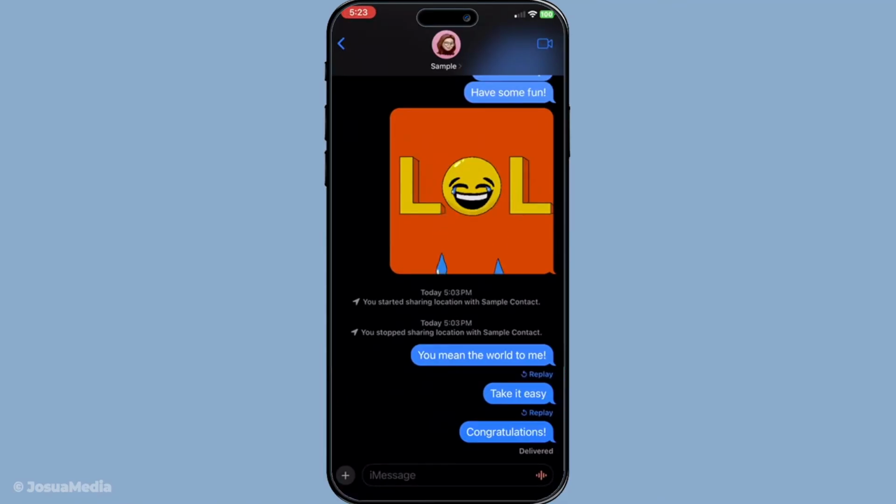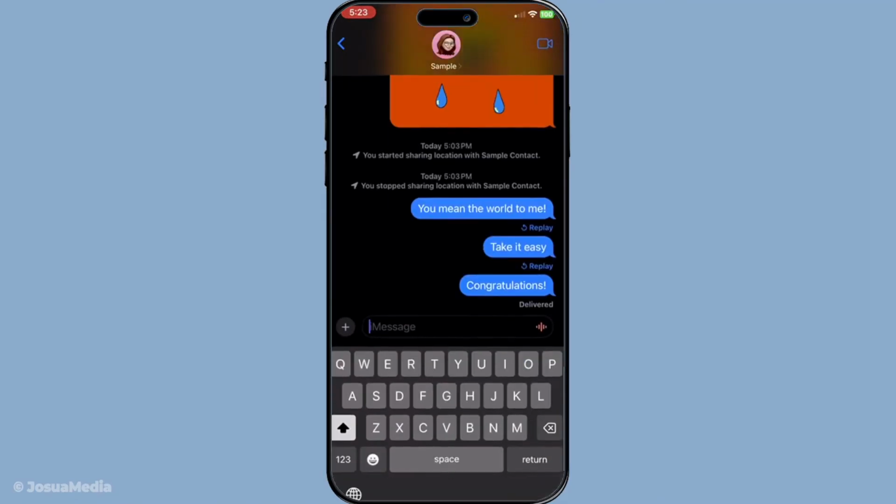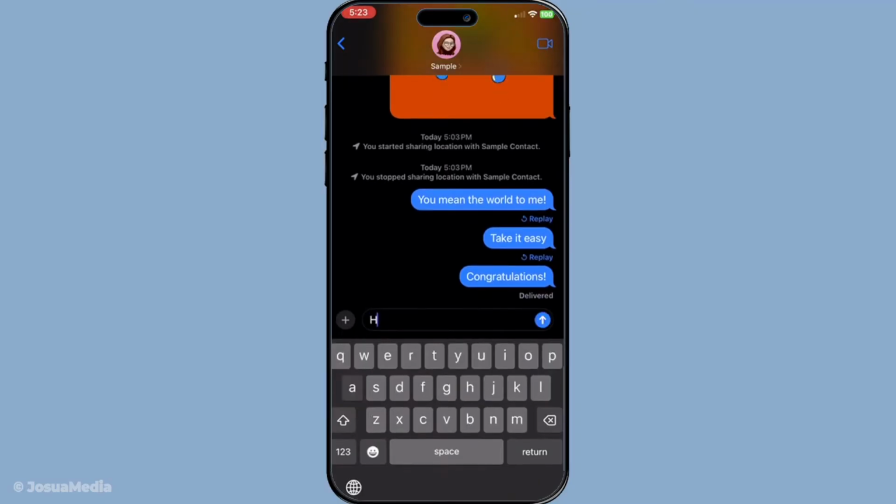Now it's time to craft your message. In the text field at the bottom, go ahead and type out whatever you'd like to say. Some common phrases that pair perfectly with fireworks are celebratory messages like Happy New Year or a hearty congrats. Of course, you can type anything that suits the message you want to convey. Once your message is ready to go, don't hit send just yet.